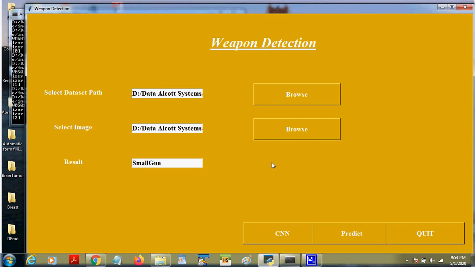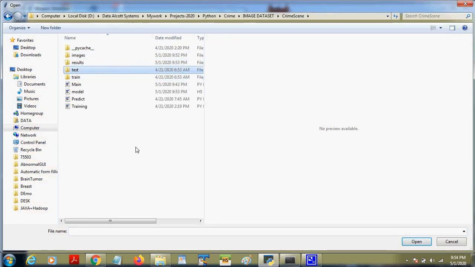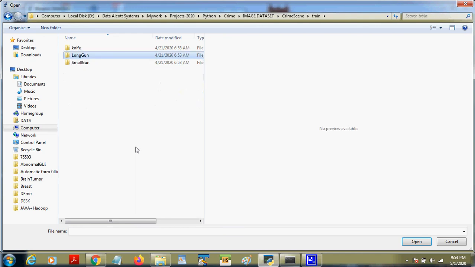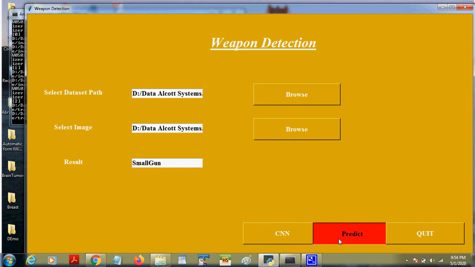Small gun. So errors will be there, but still we can try to predict somehow with good accuracy. I give another image also. So thank you.